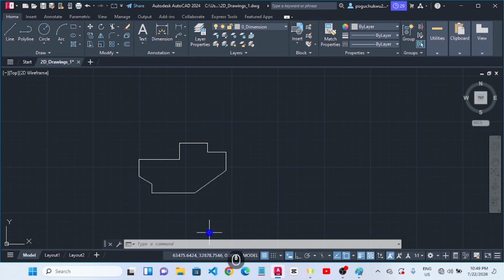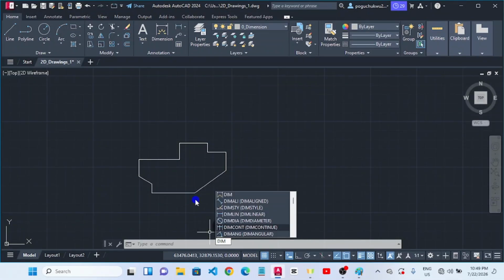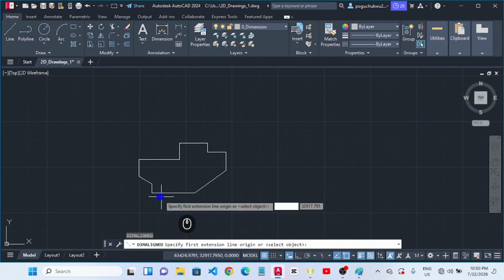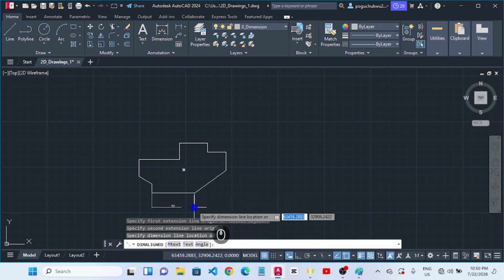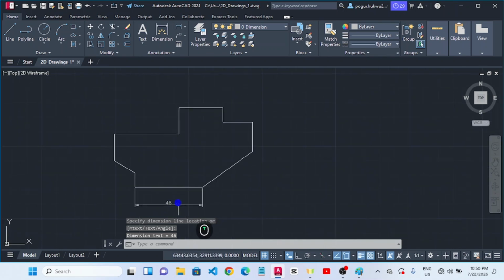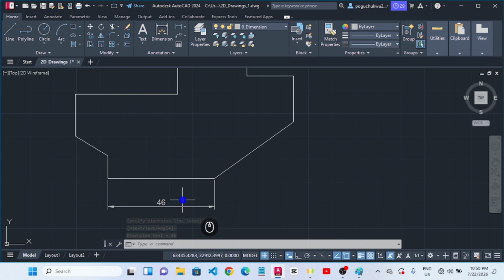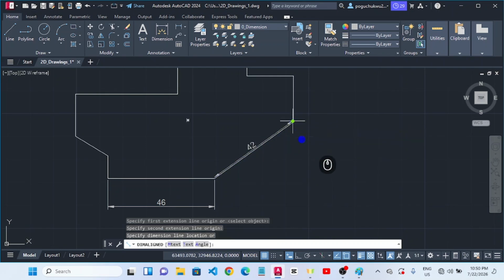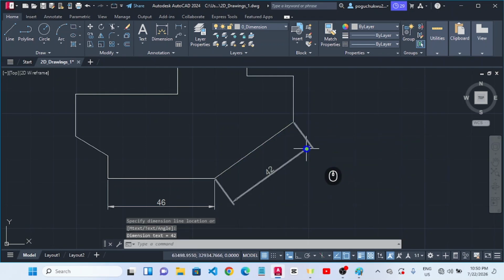Now it's time to dimension. Just type dimension and use dimension aligned, so the dimension line aligns with how the shape is. So use dimension aligned. Just click at both points that you want to dimension and then bring it out. You can see the command has gone. To bring the command back, just press enter, and then the last command shows up.